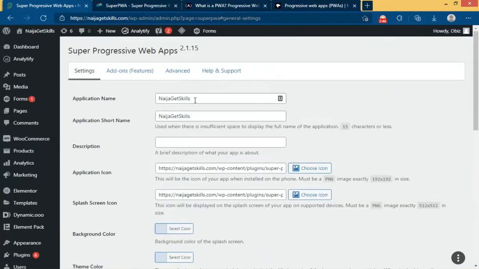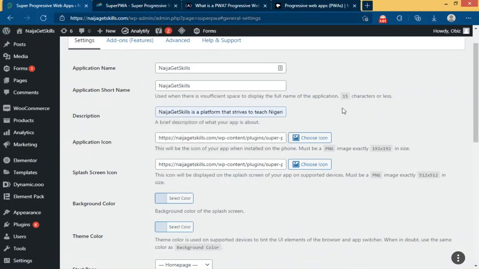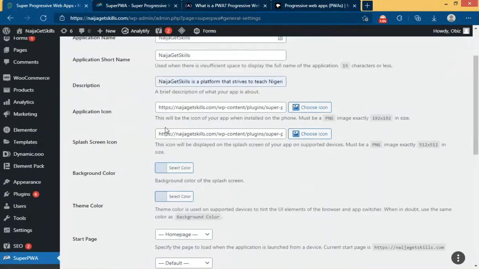The first thing you have to set is your application name, then your application short name. You only have to set your application short name if your application name is more than 15 characters. The application short name should be a maximum of 15 characters. Then enter a brief description of your app, which is the same as the website description. Then you have to select your application icon. The application icon must be in PNG, and it must be exactly 192 pixels by 192 pixels in height and width, so it can fit properly in your user's application list.